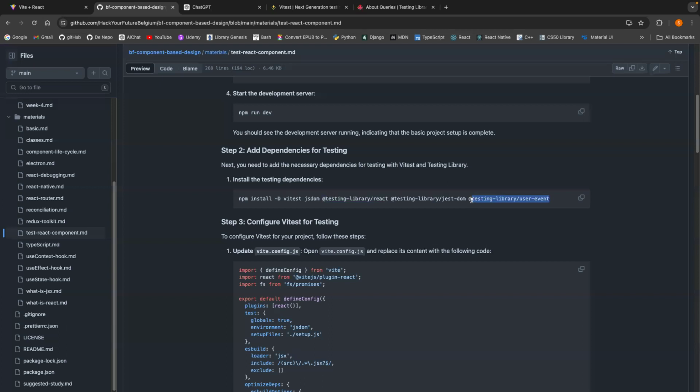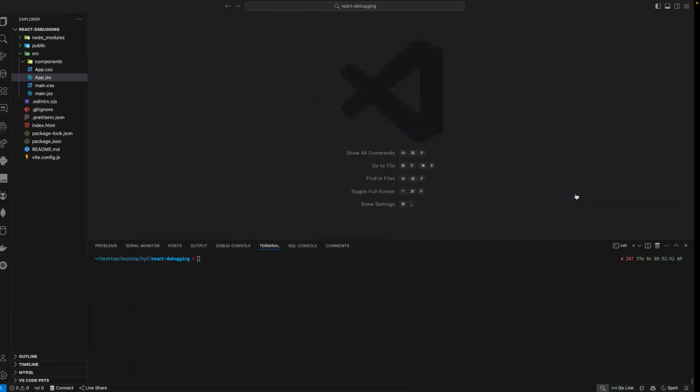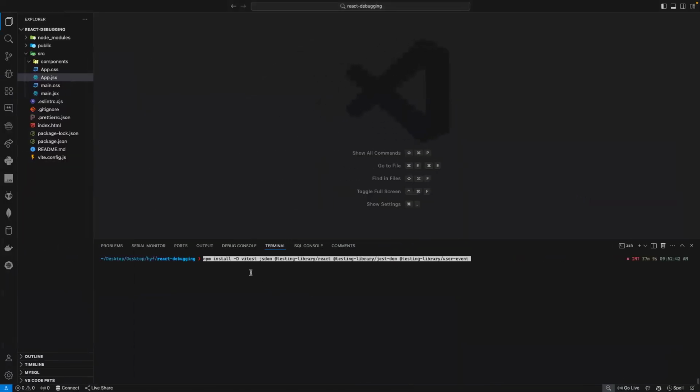Then we have user-event. User-event is another library. It helps us to test when the user clicks on a button or something like that. So this library, user-event, will help us. Now, all you have to do is copy those, go in here, and just paste it, enter. That's all you need to do.